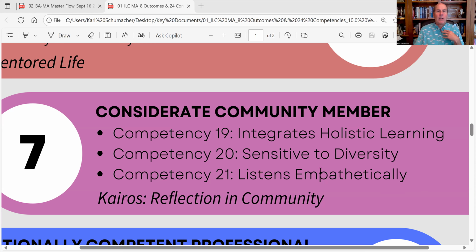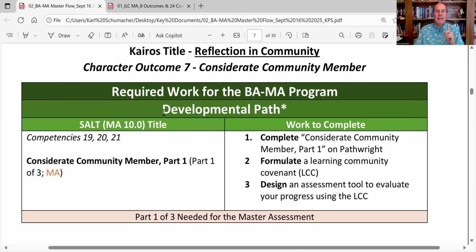And then what I want to do is just give you the specifics, because what's really interesting is this character outcome, though it is number 7, actually comes right after starting well, because the practical outworkings of this, you'll see in a minute, are how you're going to organize and how you're going to run your learning community. So the learning experience itself is called Considerate Community Member, the same name as the actual character outcome. And you'll notice it says part 1 of 3.